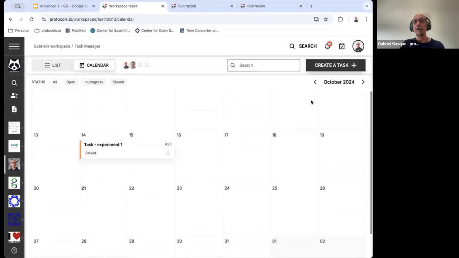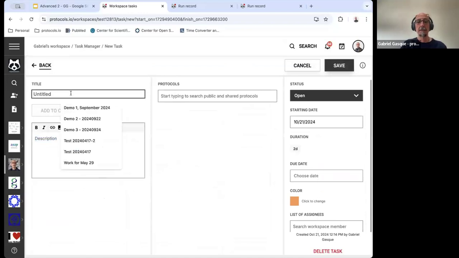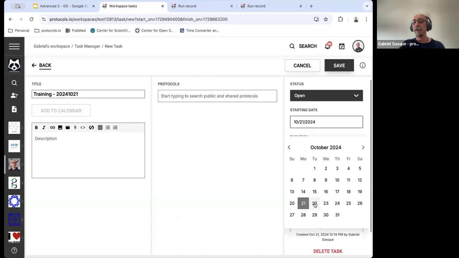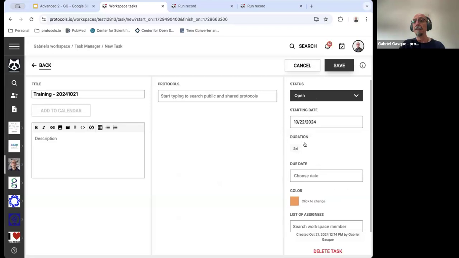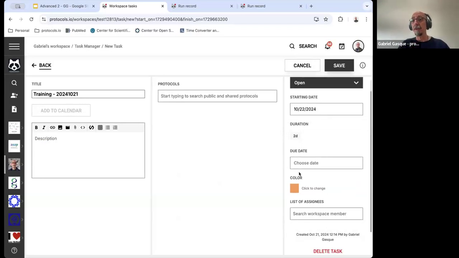To create a task, you can just select create a new task, or you can double click on the calendar. We can add a title to this task, which is going to contain today's date. You can add a description to the task. This is an open task. And let's say that this is a task that is going to start tomorrow on the 22nd. It's a task that is going to last 2 days. And I can also add a due date. And I can start assigning colleagues to this task.